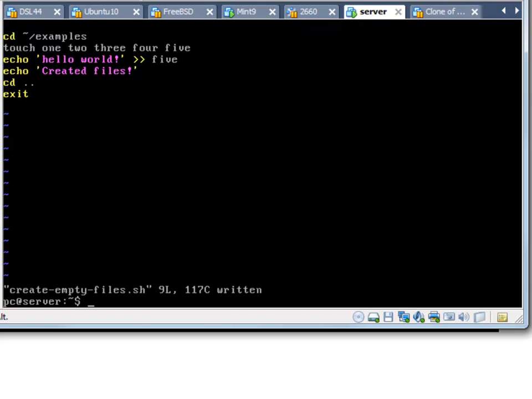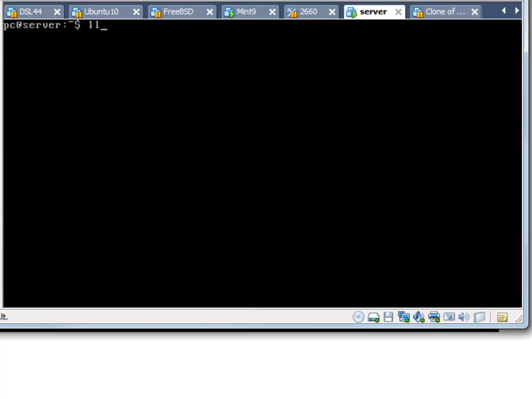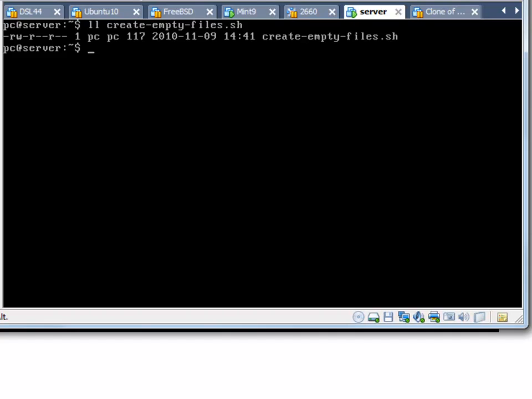Let's save that. So now let's take a look at that file. Notice the permissions are read write for user and owner, read for group, and read for other. We need to set the execute bit for either user, group, or other. Let's allow everybody to use this file.